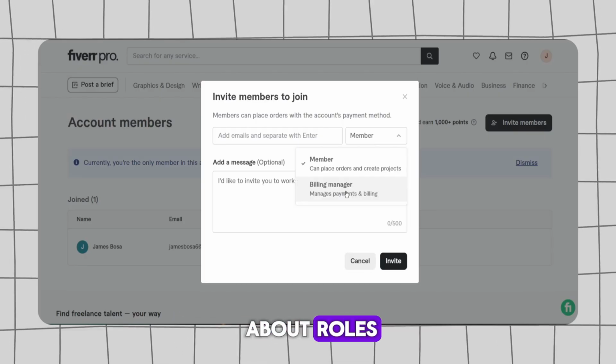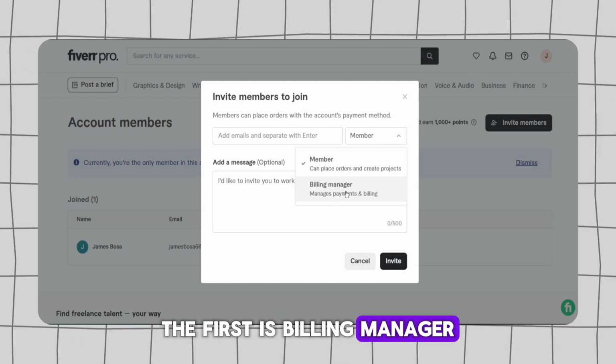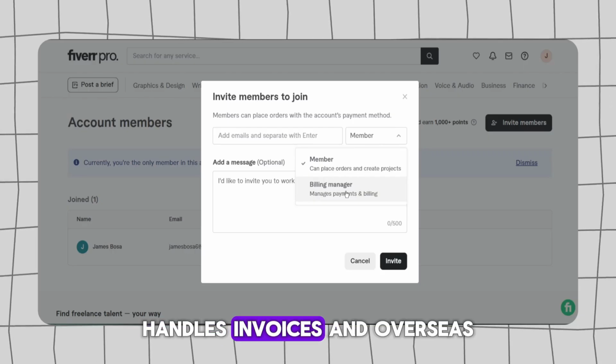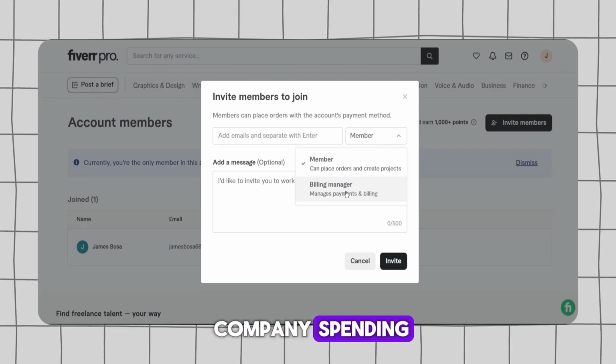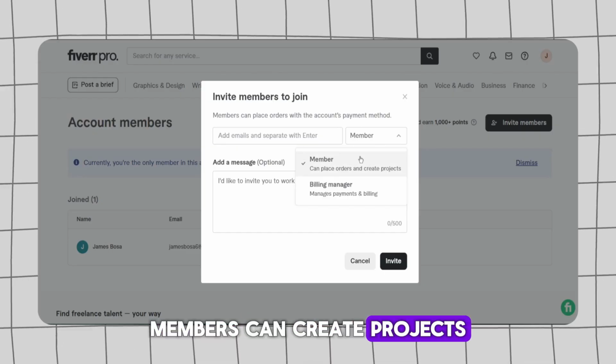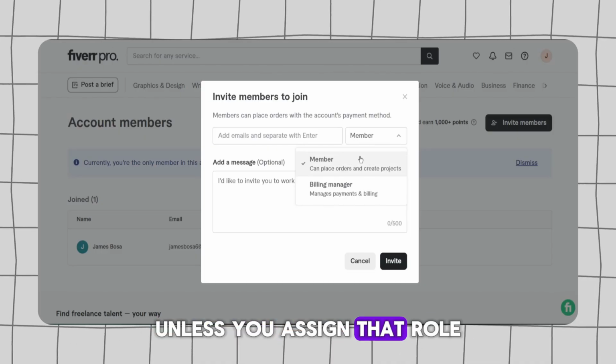Now let's talk about roles. Fiverr Pro provides two main roles. The first is billing manager. This person manages payment methods, adds funds, handles invoices, and oversees company spending. The second role is member. Members can create projects, post briefs, and place orders, but they don't manage billing unless you assign that role.